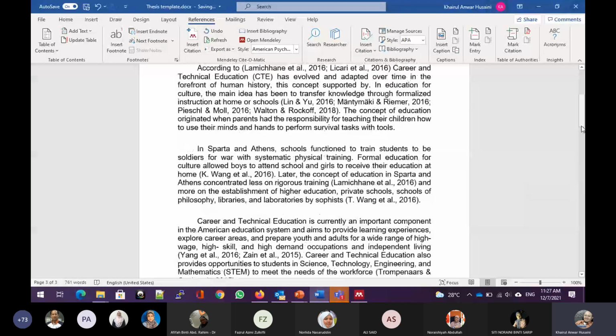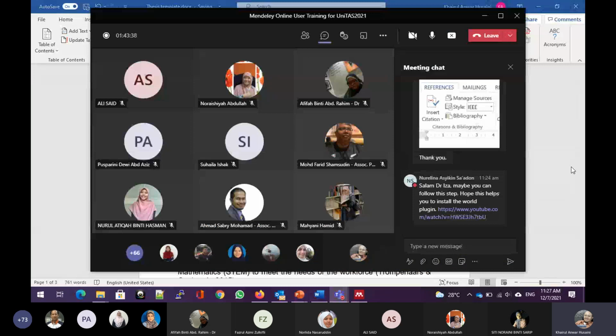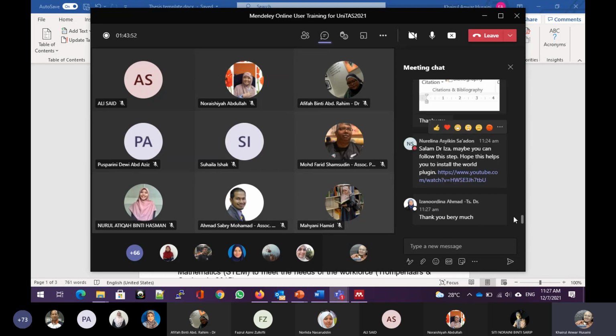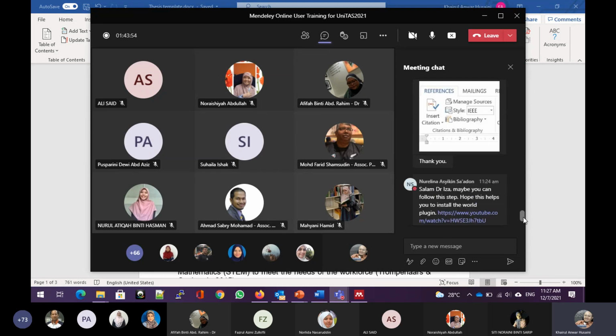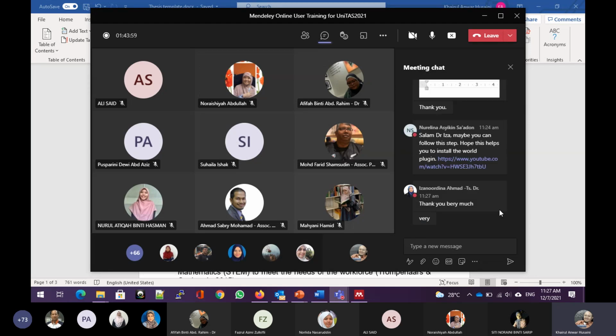Okay, so it seems like I have no questions. But Azizah, maybe you can follow this step. Hope this helps you to install your Word plugin. Okay, so this is a guide from my fellow librarian, Miss Norelina. Maybe she also encountered similar trouble as well. So you can try step by step and troubleshoot from there.